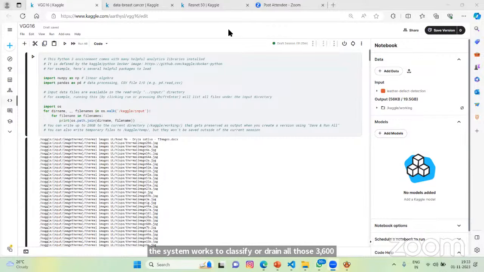So Kaggle is an environment where you will be working on the GPU, so that it will be a better and faster rate in classifying your data, right?